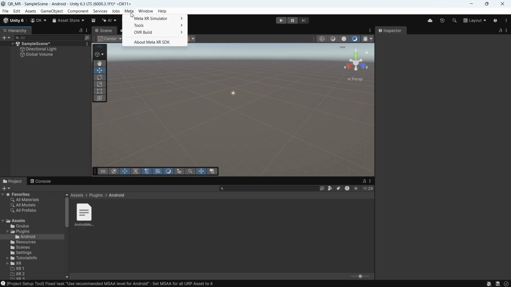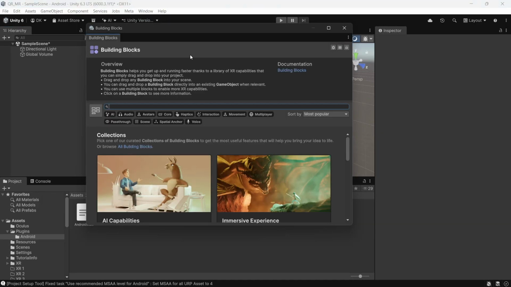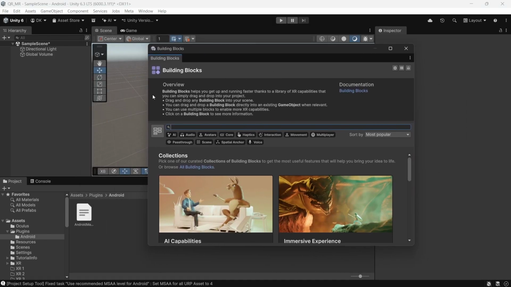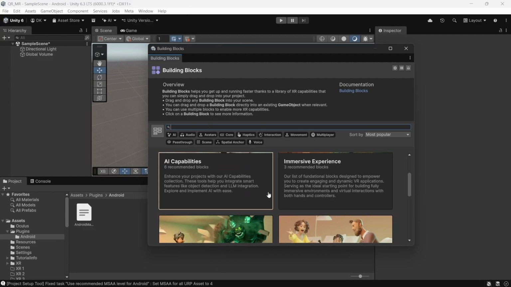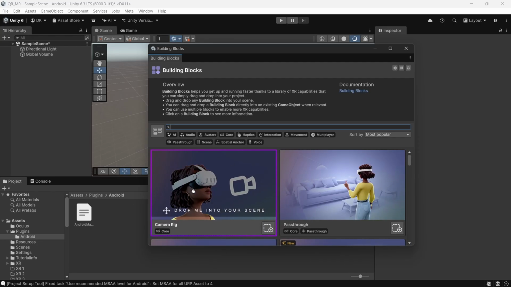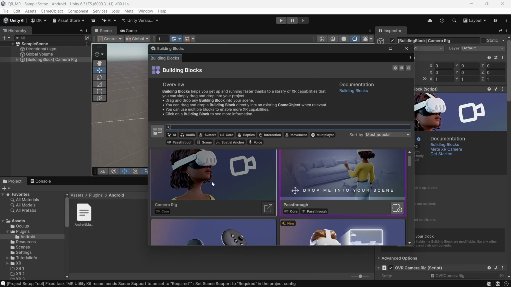Now go to Windows, then Tools, and you'll see the Building Blocks section here. If you install the all-in-one SDK or another Meta SDK, you will see this option right here, but it is the same. Now we need building blocks. Go to All Building Blocks, and we need Camera Rig. Our mixed reality camera setup is all here, so you can simply add that one. You can either click here and add, or add it directly from this plus option.